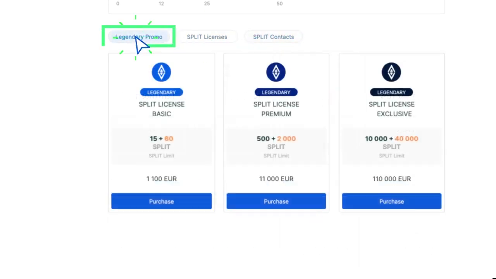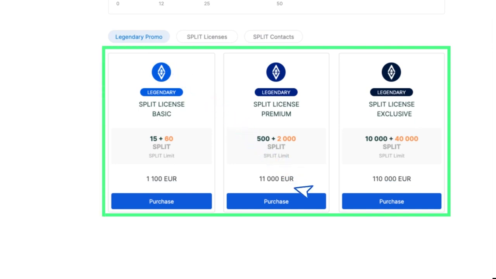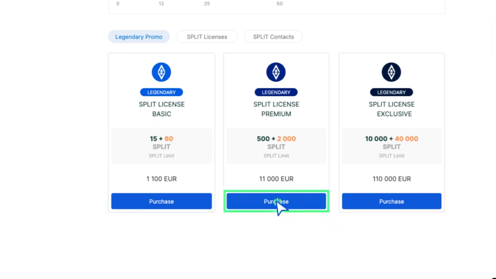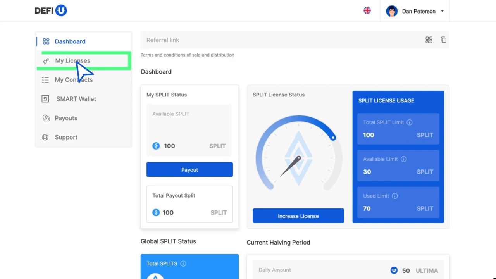Under the Legendary Promo tab, you'll see the licenses available as part of the Legendary Promo, a special offer at launch. By purchasing these licenses, you'll enjoy a limit for split contracts 4 times greater and receive 4 times more Ultima tokens. My licenses. Let's move on to the next section of the menu, which is My Licenses.